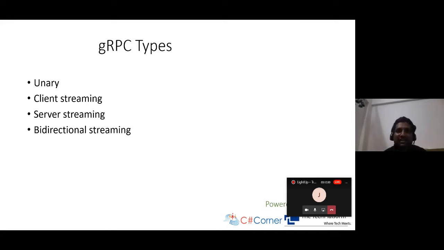Next one is the client streaming. What happens in this case is the client streams the requests, the server accepts them all, processes them, and sends us the response at once. Next one is the server streaming. The client initiates the request. In return, the server holds that request and sends a stream of responses to the client, and the client can operate on that particular stream of responses.